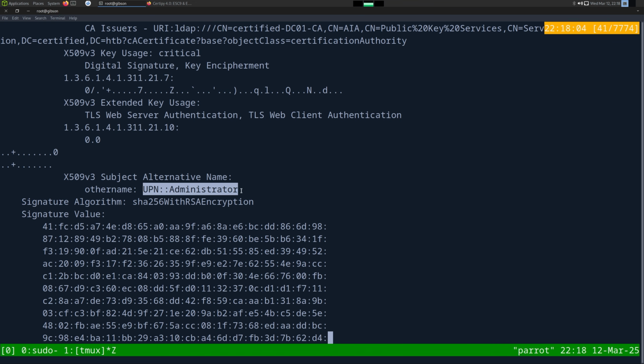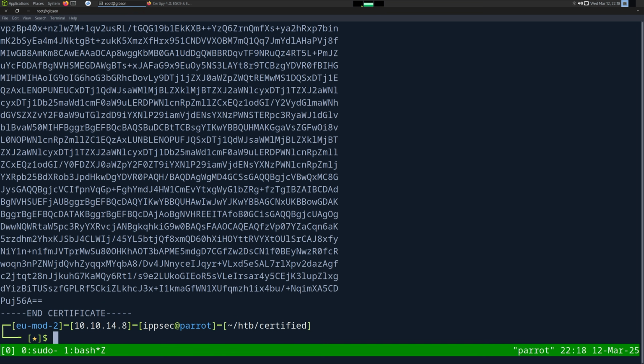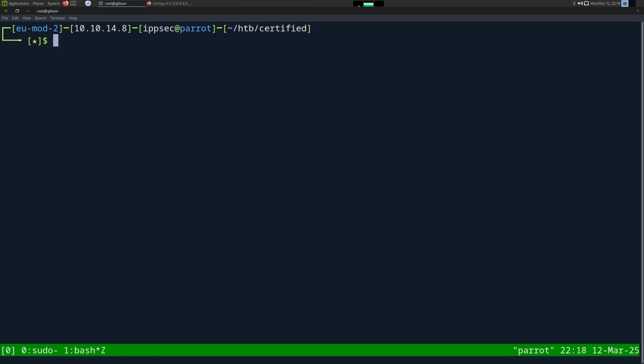So this is where the exploit is coming in. We write our UPN to be administrator, change our UPN away from administrator after we request a certificate, and then we use it, and it just pretends this UPN is the administrator UPN of administrator at certified.htb, like that, right? So yeah, that is that.